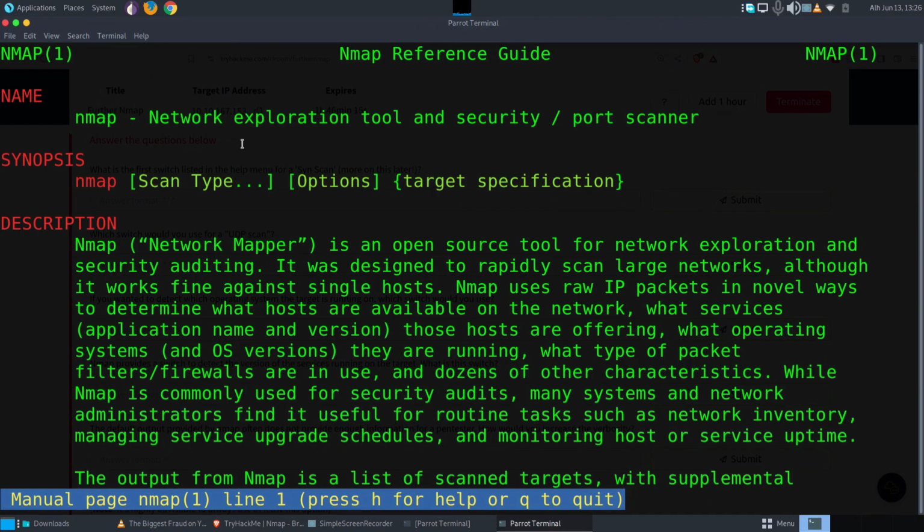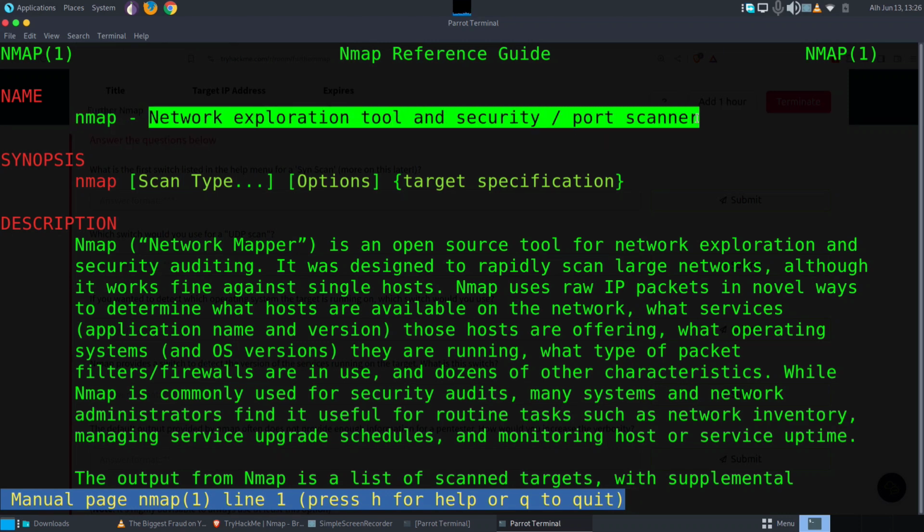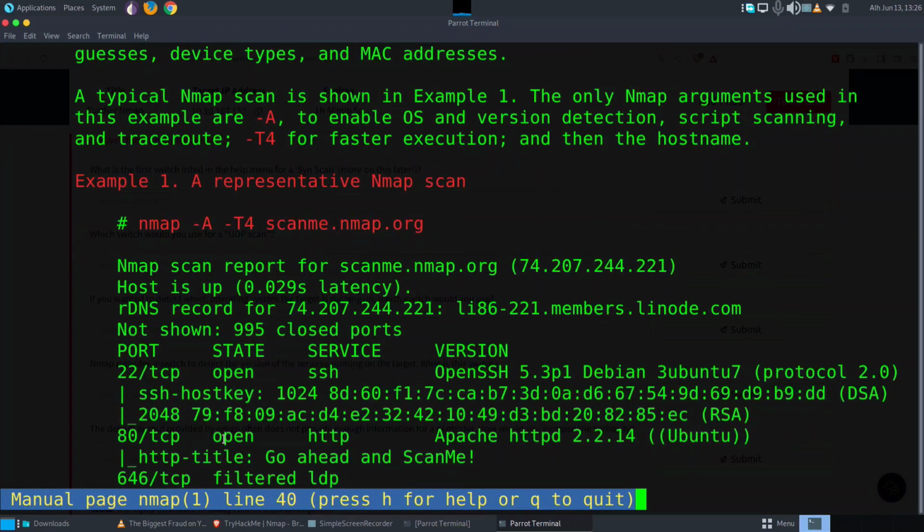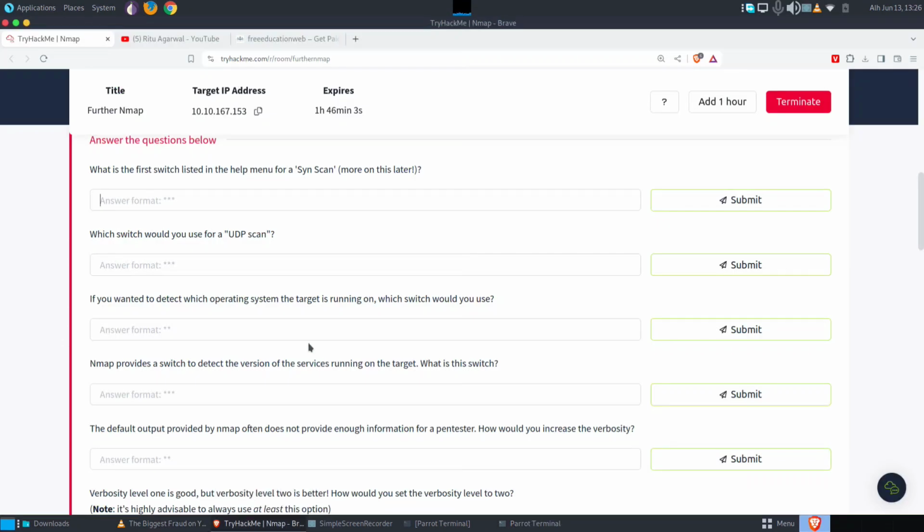And if we enter over here, you can see it is going to give us a quick description that this is a network exploration tool and security or port scanner. And it's the question asked. Let me see what the question asked over here. It says, what is the first switch listed in the help menu for the SYN scan? The first switch that has been listed for the SYN scan. So it needs the switch for this kind of scan.